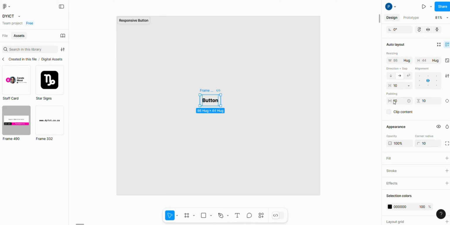All right. While you are still on your right panel, navigate under auto layout, to your padding subheading. On the padding, we're going to see horizontal padding. We want our horizontal padding to be at 30, and we're going to keep our vertical padding the same at 10.